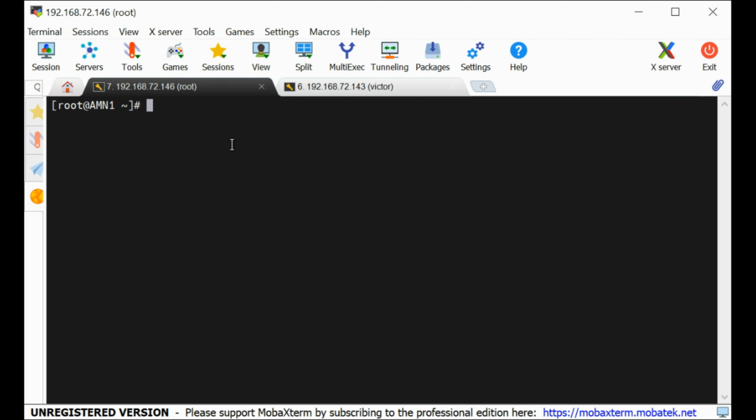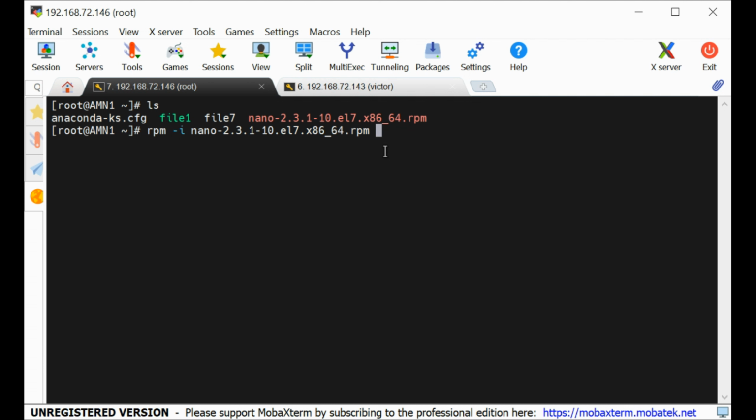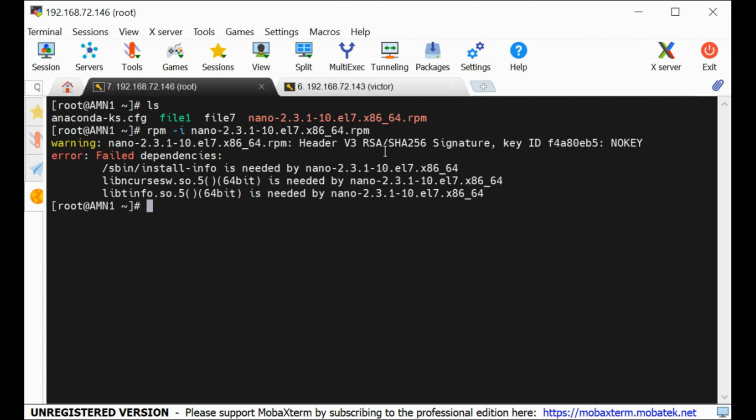So on my Red Hat system, if I do ls, here is a software that we can install. Like I said, it has the .rpm extension, and the tool that is used to interact with the RPM file is the RPM tool. So I can say rpm -i, then I'm going to install this software. The package is nano. So if I press enter, now you can see that this has failed.